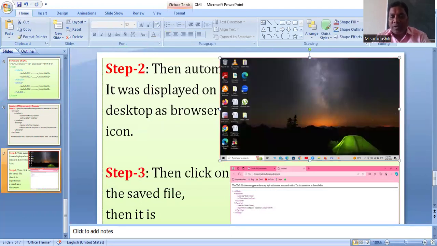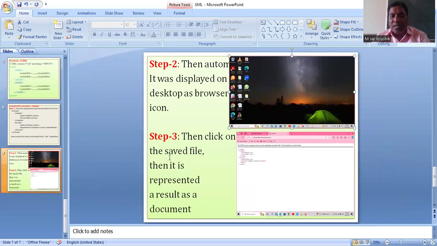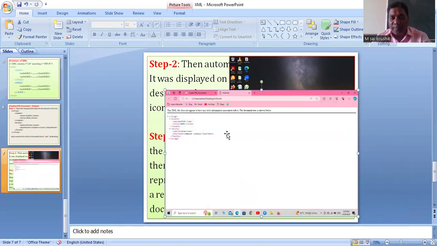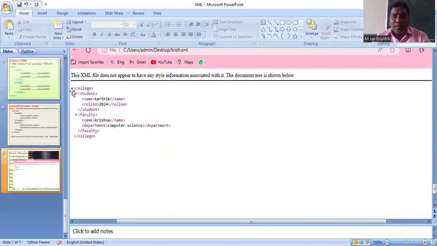After that, what can you do? Then click on the saved file, meaning the icon. Then the result is represented as a document. How is it there? Look here, all of you. Like this. For example, like this. Automatically, the message appears: the XML file does not appear to have any style information associated with it. The document tree is shown below.